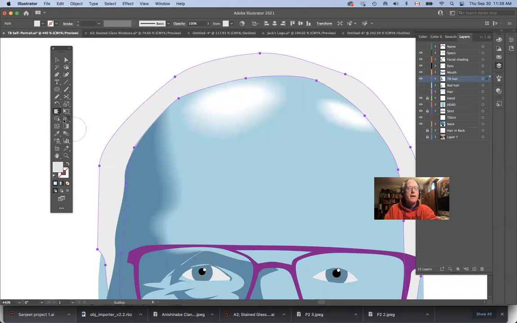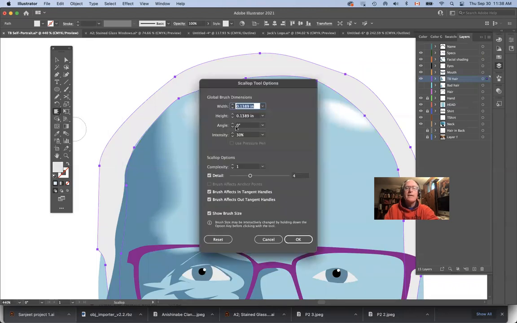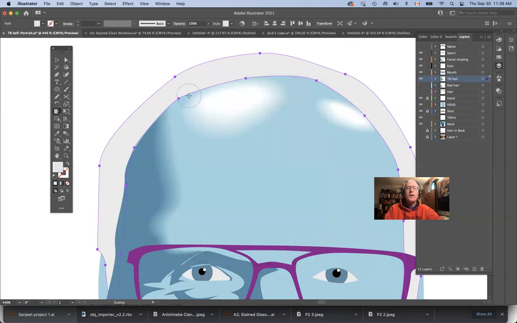Scallop tool, if I grab that and then double click it again, I get controls for how big it's going to be. I don't want it very big. I don't want a huge brush on the end of this. Think of it like a brush. So I've got 10 point and 10 point for the width and the height. And then you can change things like complexity and detail in here. Most of this, you're just going to have to see what works for you. Try it, experiment, explore, mess around. You can't go wrong with messing around. I just think everybody should experiment with this.